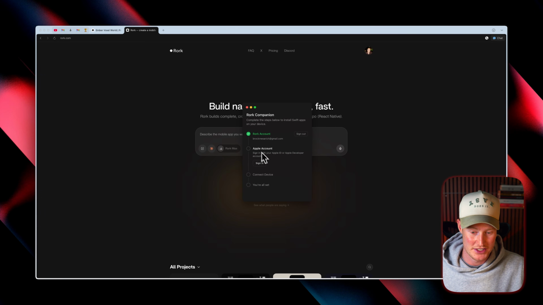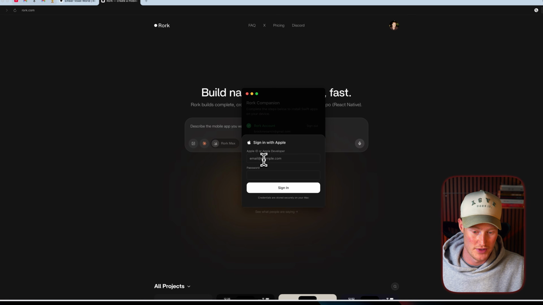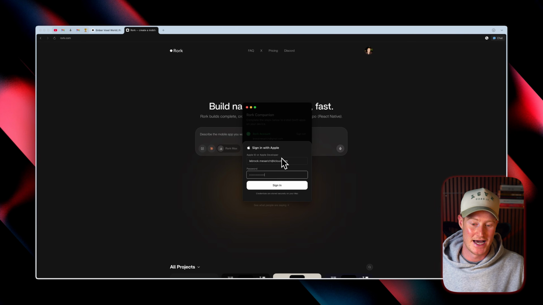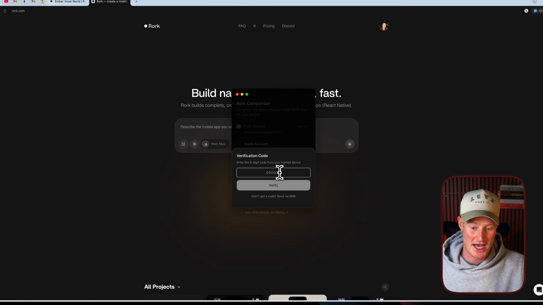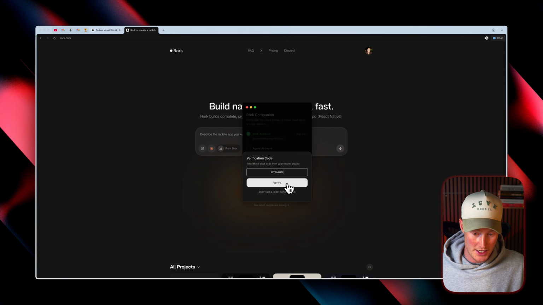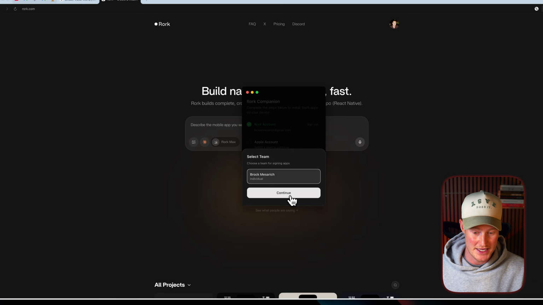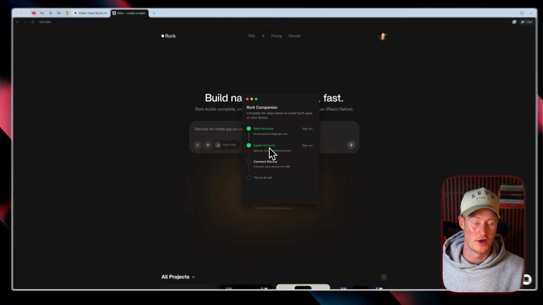Now what I need to do is actually sign into my Apple ID or Apple developer account. So let me show you how to do that now. Essentially what you're going to do is sign into your Apple ID account. So I'm going to sign in now. It's going to ask me to verify this, and I just got a notification. I'm going to accept that on my phone. Then I'm just going to type in this verification code that I just got on my phone, select a team, and just like that, we are now set up.